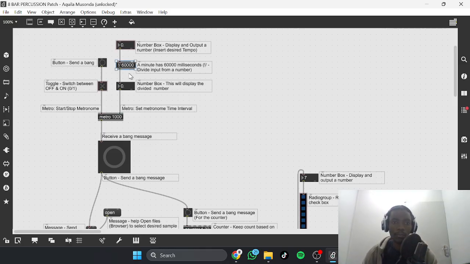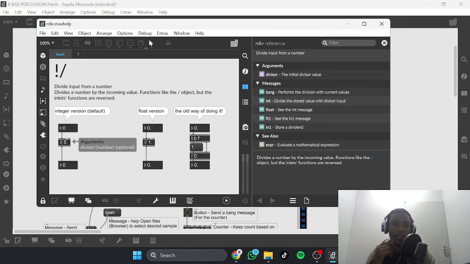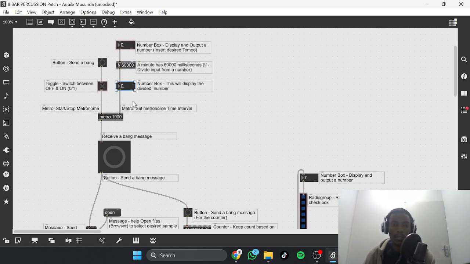And then we go to the next object. I've actually entered 60,000, which is how many milliseconds are in a minute. And as you can see, there's this formula in the beginning, and what this does is to basically divide the input from a number. And then the next object is the number box. The number box will display the divided number from this particular object.